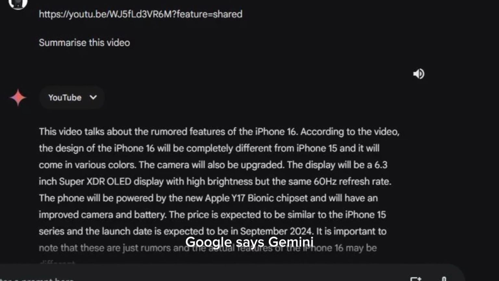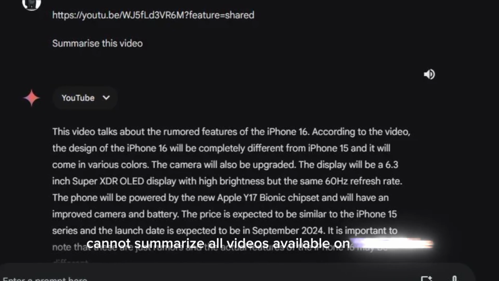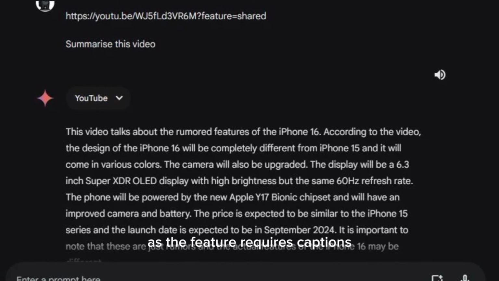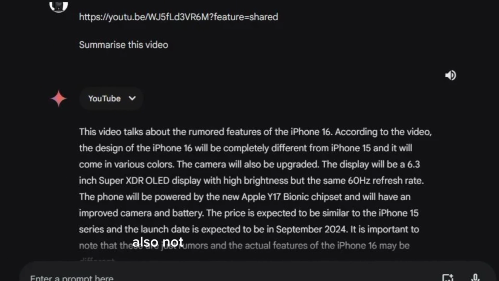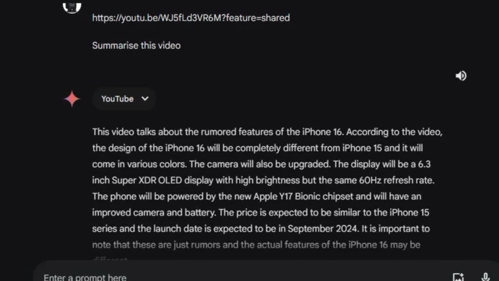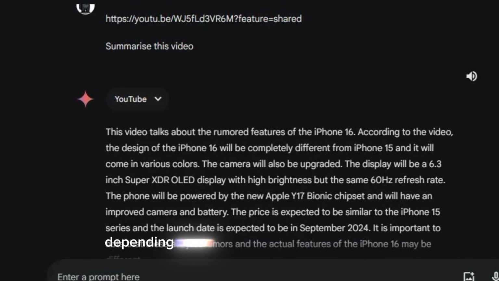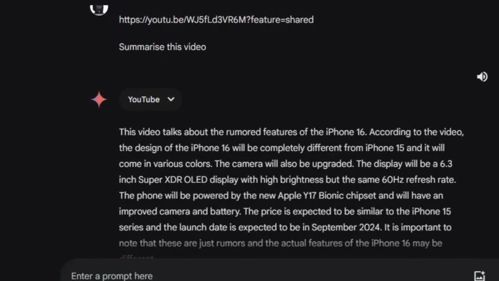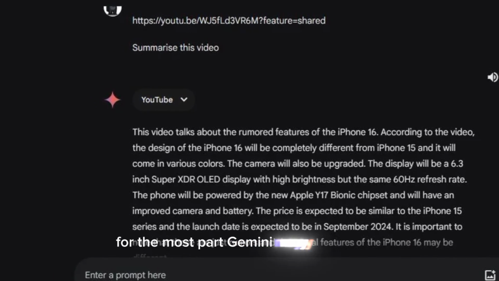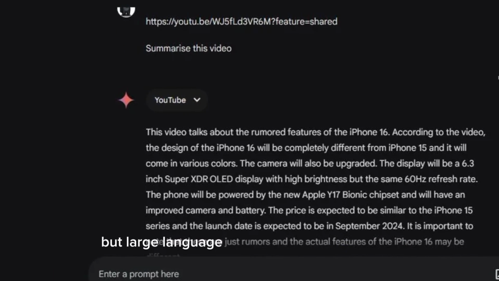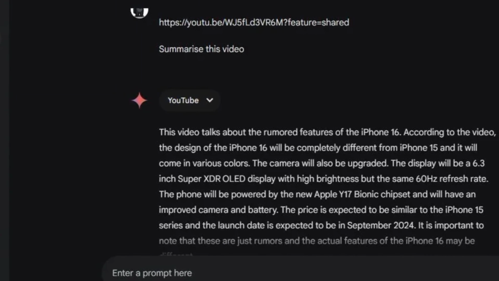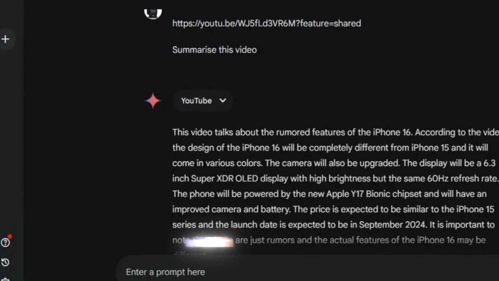Google says Gemini cannot summarize all videos available on YouTube as the feature requires captions. Also, not all languages are supported, so you may get a different answer depending on the language you are typing in. For the most part, Gemini may be accurate, but large language models are prone to errors, so you might want to take the information with a pinch of salt.